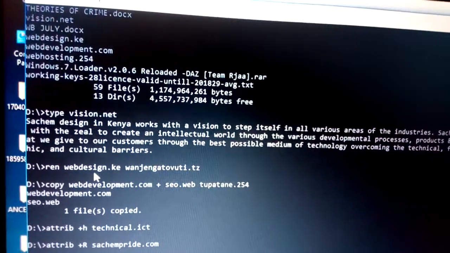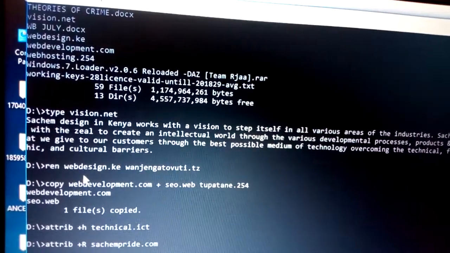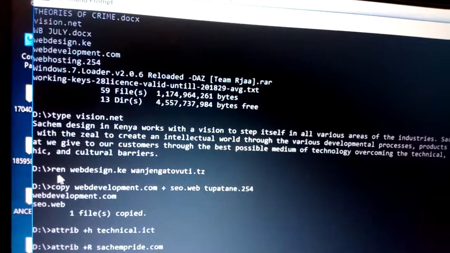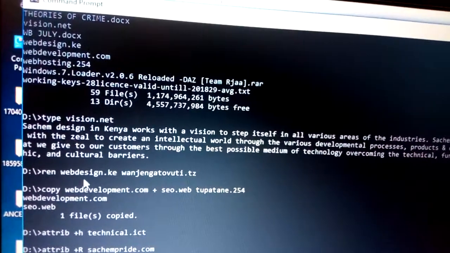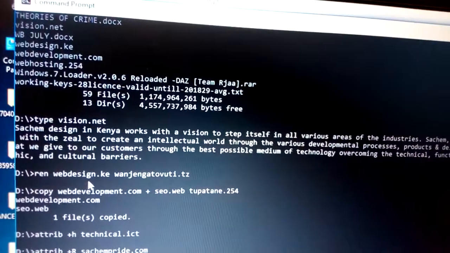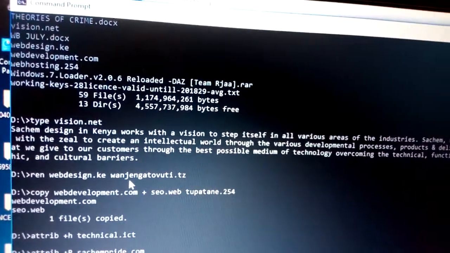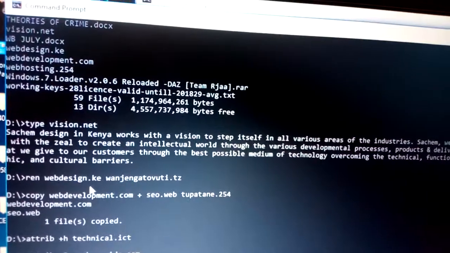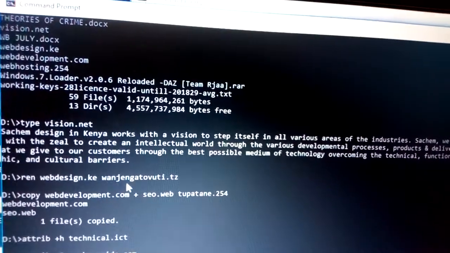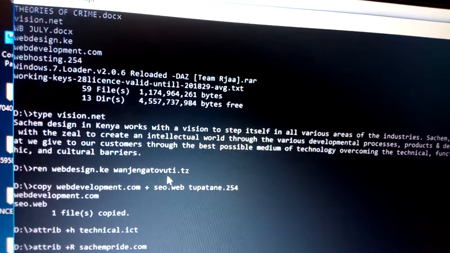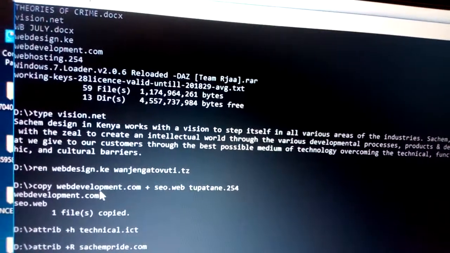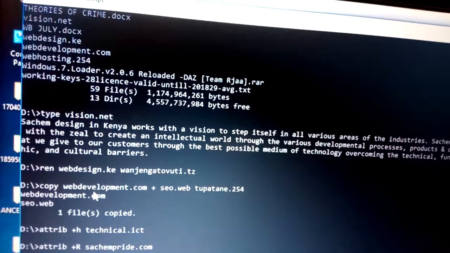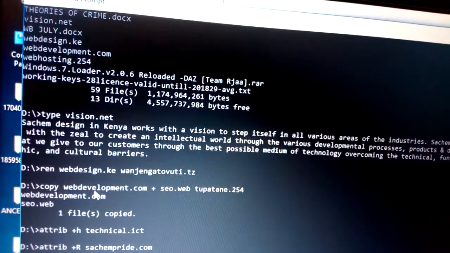Then I need to rename a file. Giving a new name is what you call renaming. So to rename a file, we use the command ren, r-e-n space, you put the old file name, which is webdesign.ke, space, then you put the new name. So for example, ren space webdesign.ke space wajenga-tovuti.tz. That is now the new name for that file. Then you press enter, and it will automatically rename the file. When you type the older file name, it tells you it doesn't exist, simply because you have renamed the file.